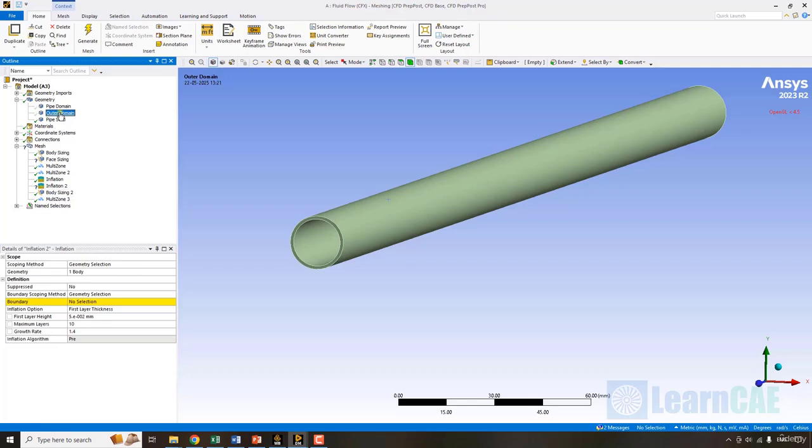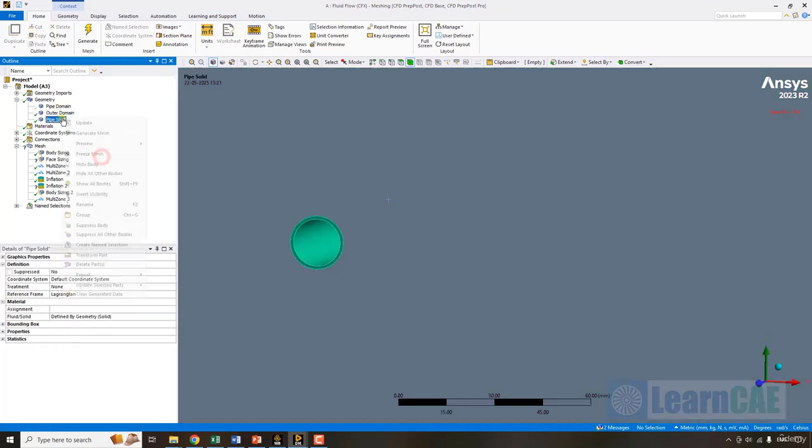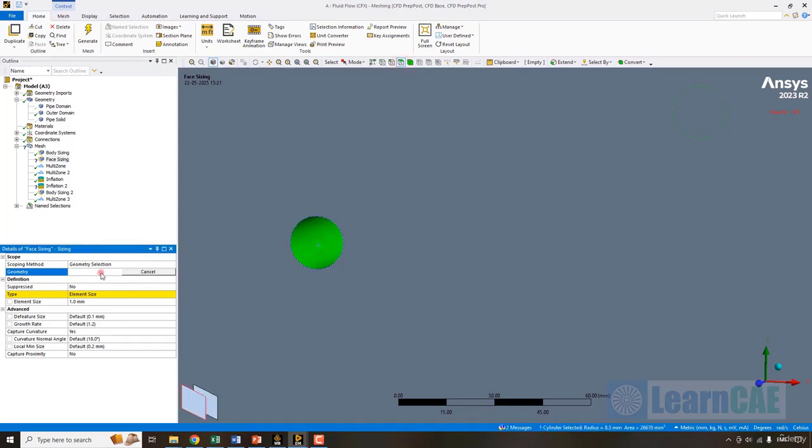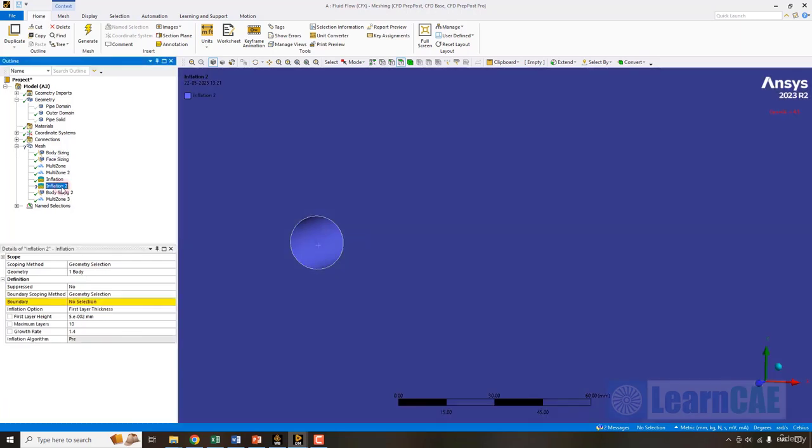We can show the outer domain and hide the pipe solid body. Here the face sizing has changed because we have updated the external domain. Select this internal surface by choosing the face filter. Click here, apply. The element size is 1 mm. Next we have to specify the inflation layer region. Again select the face filter and select the internal region. Apply. Okay, all the errors are resolved now.